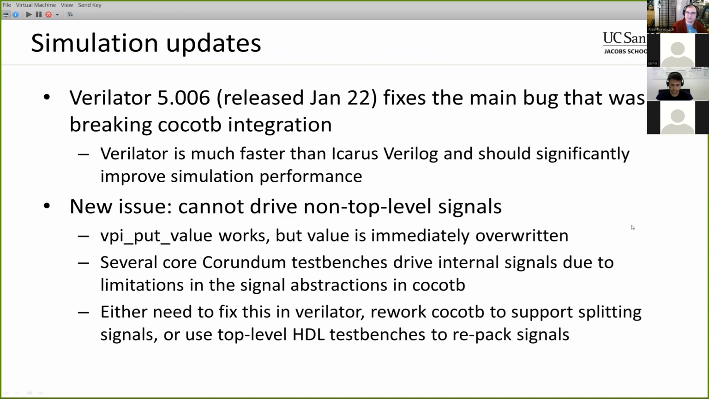All right, so simulation updates. Verilator has been something that I've wanted to use with Corundum for quite some time because it's much faster than Icarus Verilog for simulation. So that means all of the big test benches and whatnot will run a lot faster. In January, they released a new version that has a fix for the main bug that was breaking CocoTB integration. It basically meant CocoTB didn't work at all. So after that was fixed, I was reasonably optimistic that we'd be able to get Verilator working for most of the test benches in Corundum, and all supporting components as well.